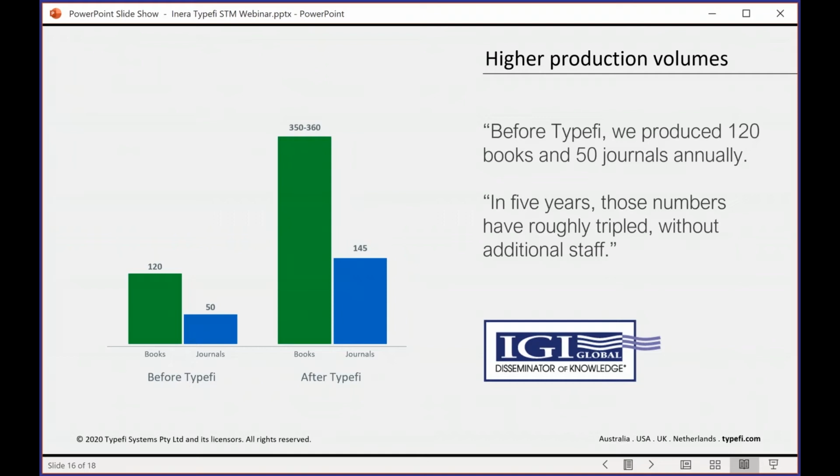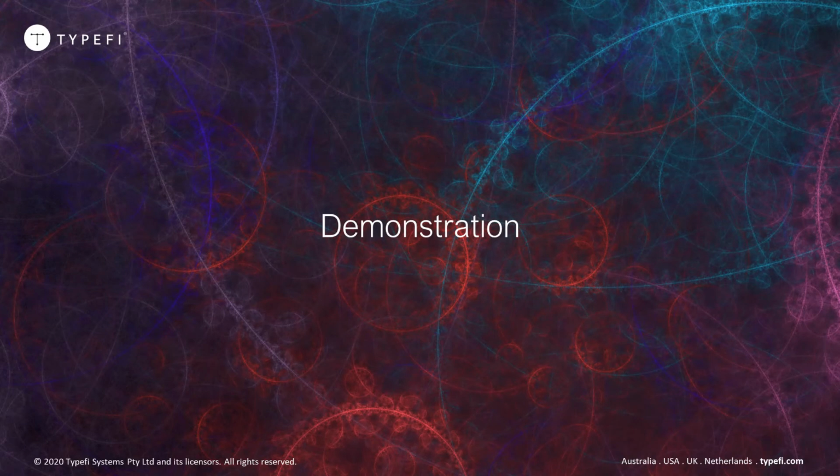So that's a brief introduction to Typoify. And at this point, what we're going to do is move to the demo section of this. So I'm going to hand this over, and Bruce is going to give the demonstration of eXtyles Arc, and then Jamie will give a demonstration of Typoify.